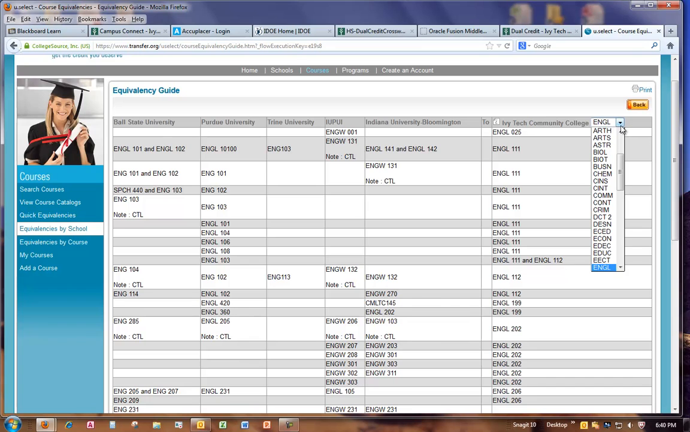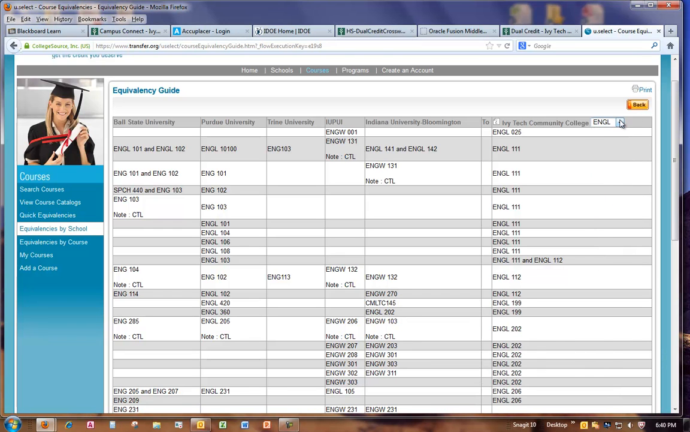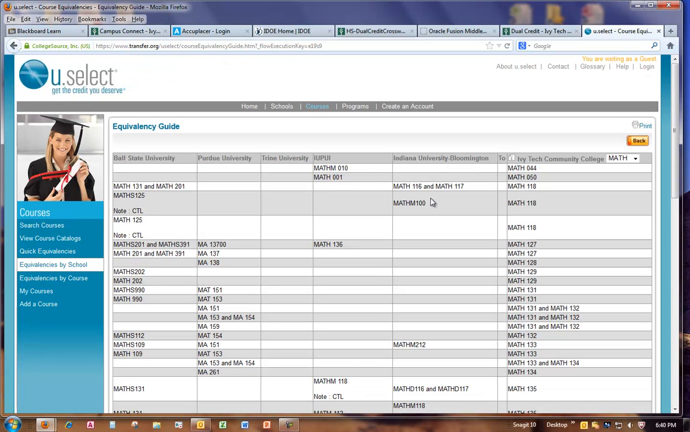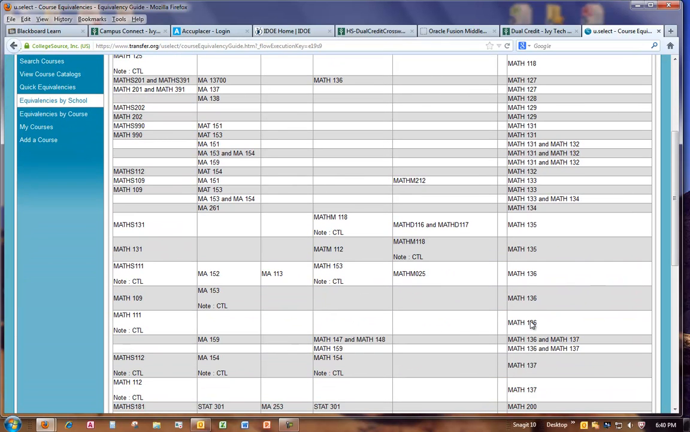We're going to check out another one. We're going to go to Math. I'm going to sort down to Math 136 because it is my most popular math class for my dual credit. Math 136 on the core transfer library for IUPUI is Math 153. It's Math 111 at Ball State.